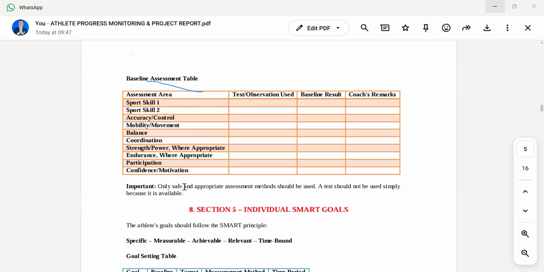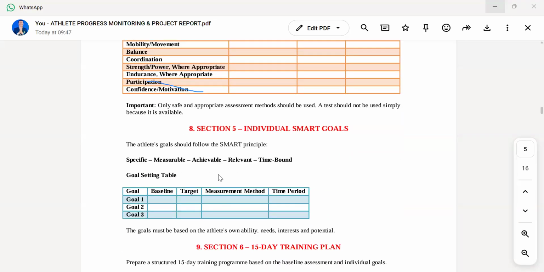So baseline assessment: sports skill 1, sports skill 2, accuracy, control, mobility, movement. So what I have to test, observe, baseline, coach's remarks. We have to write what the baseline is: coordination, strength, power where appropriate, endurance, participation, and confidence. We have to see these as the baseline. It is important that only safe and appropriate assessment methods are used. A test should not be used simply because it is available.